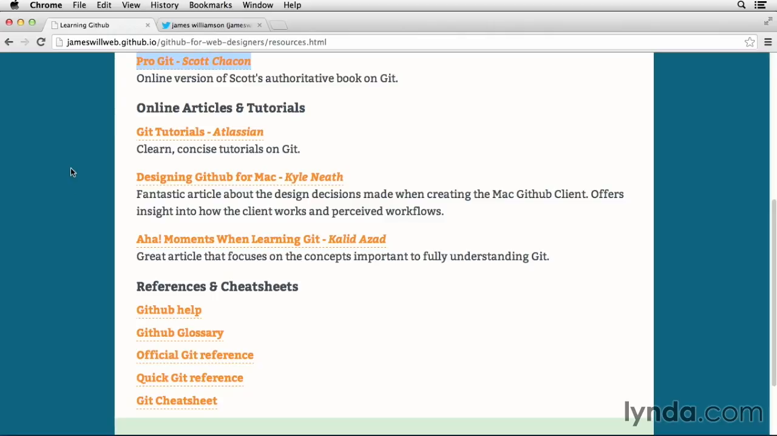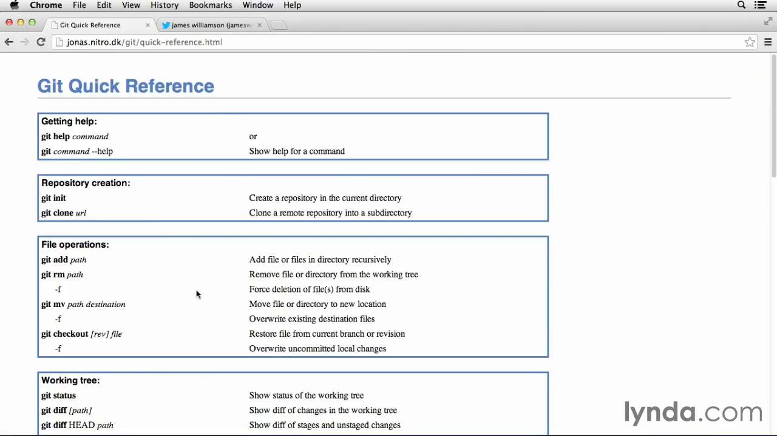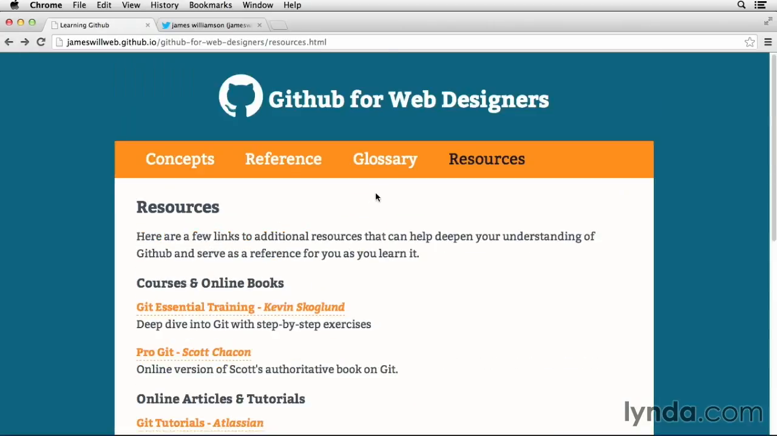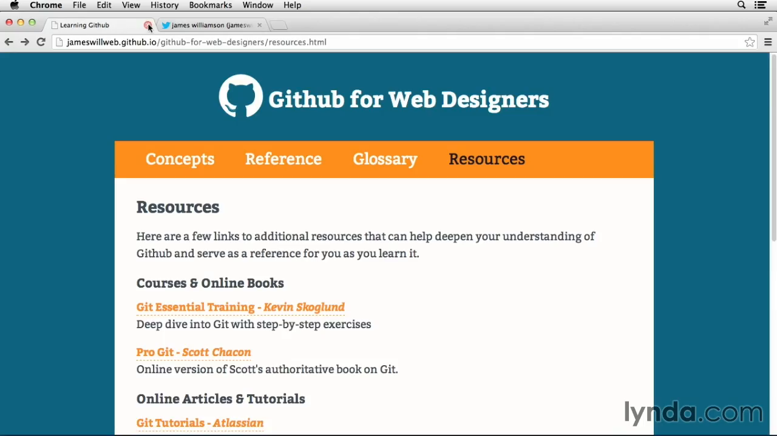There's another guy who works a lot like me in terms of those aha moments, and his name is Khalid Azad. He has an article of aha moments that he had while he was learning Git as well. I also have some references and cheat sheets: GitHub's help page, GitHub official glossary, the official Git reference, a quick Git reference that was put together by some of the guys that work for Git, and then a Git cheat sheet that essentially gives you just some basic commands to run for specific tasks. Also, be sure to check out all the other web design and development related titles in the lynda.com online training library. It's a huge resource. There are hundreds of titles available, and you can certainly go beyond what we learned in this course by going through some of those titles.